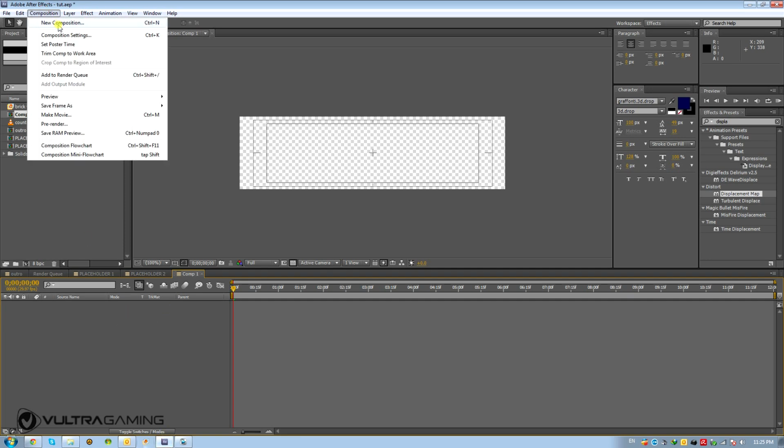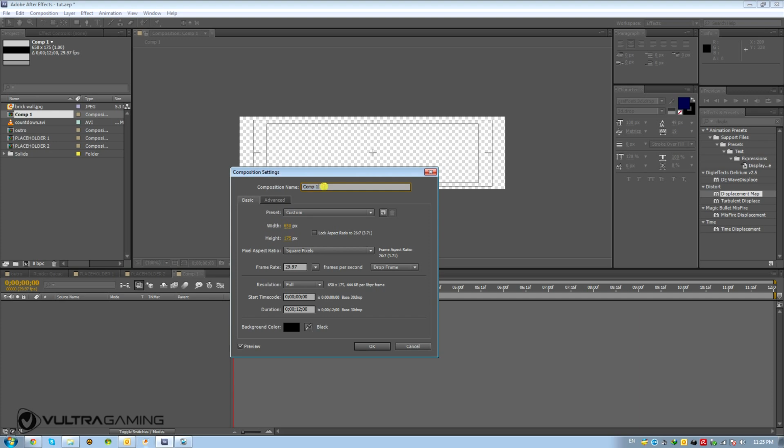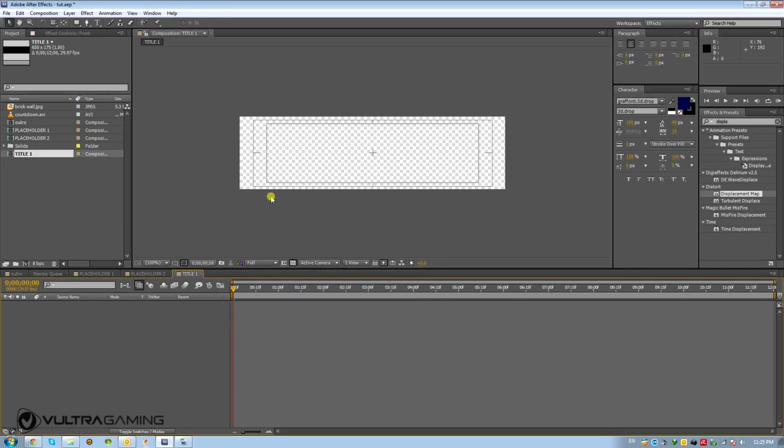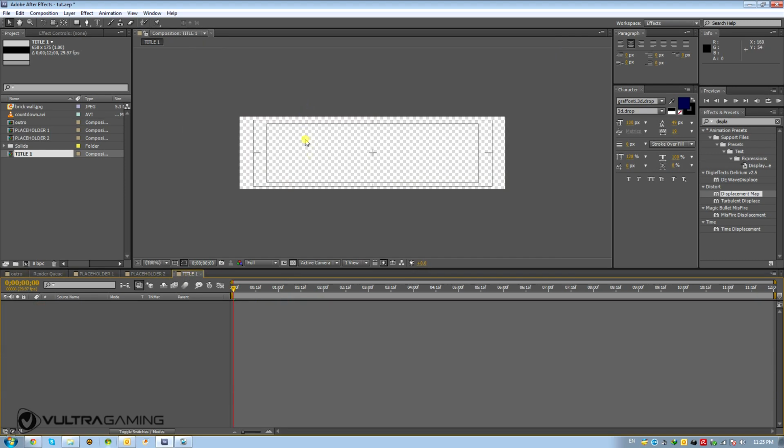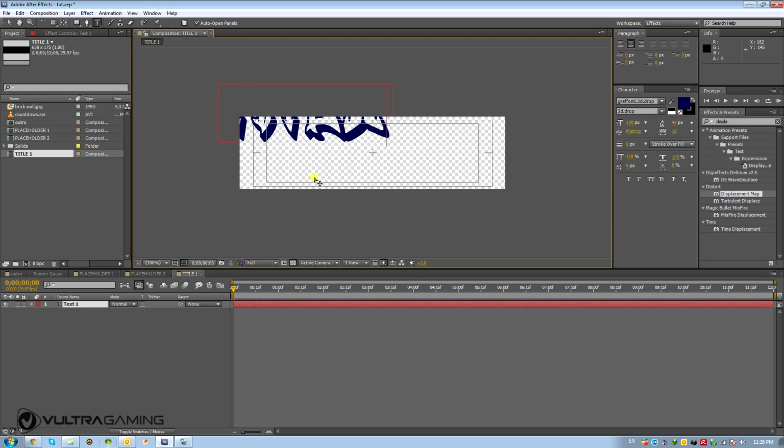Alright, I forgot to name it something. Let's see, composition settings. I'm going to name it title 1, so that we know it's the first title. Now I'm going to go back to the outro. Actually, first I'm going to show you that there's something in it. I'm going to take the text tool, and I'm going to write something in it. I'm going to write title 1.